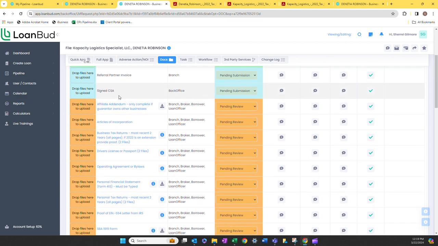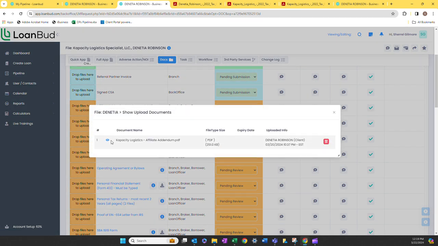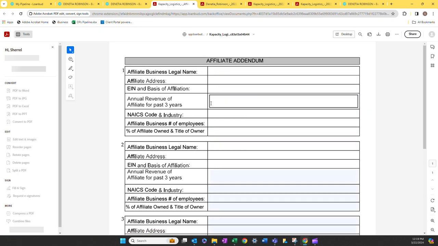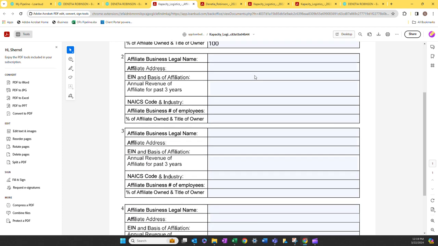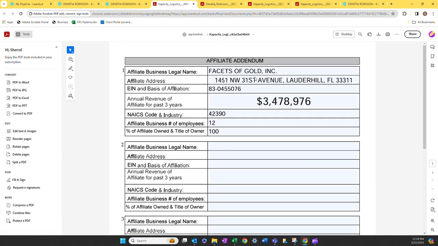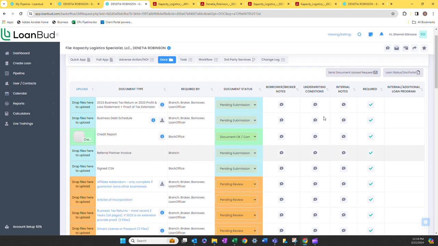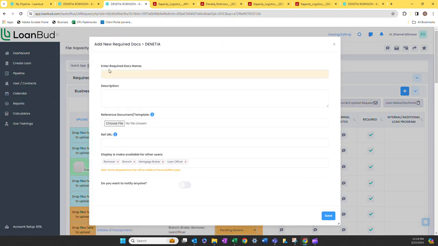oh, well, it looks like they did include an affiliate addendum, although they answered the question no on the application. So let's just take a look at this and see what we have. Okay, so we have it for Facets of Gold, but we don't have it for the other business listed. So we'll have to make sure to include that condition. And we can do that here by checking this plus sign and adding the condition here.